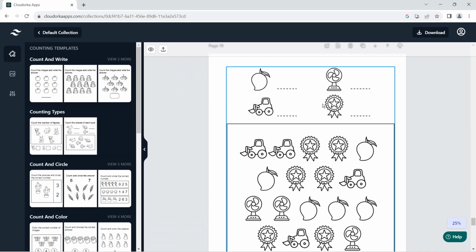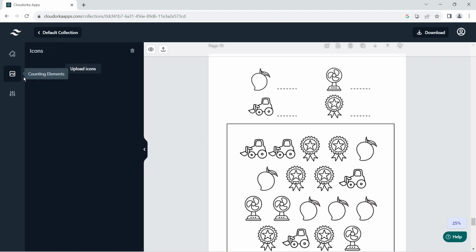So let's say, for example, that we have this style of page here that we want to add our own images into. What we can do is come across to the left hand side here to the counting elements section, and we're going to go ahead and upload our own icons, as they're referred to. So bear in mind, with the 50 preset icons that you're getting, this is not a case of being able to just introduce them anywhere that you want. They're all kind of built into the existing templates.